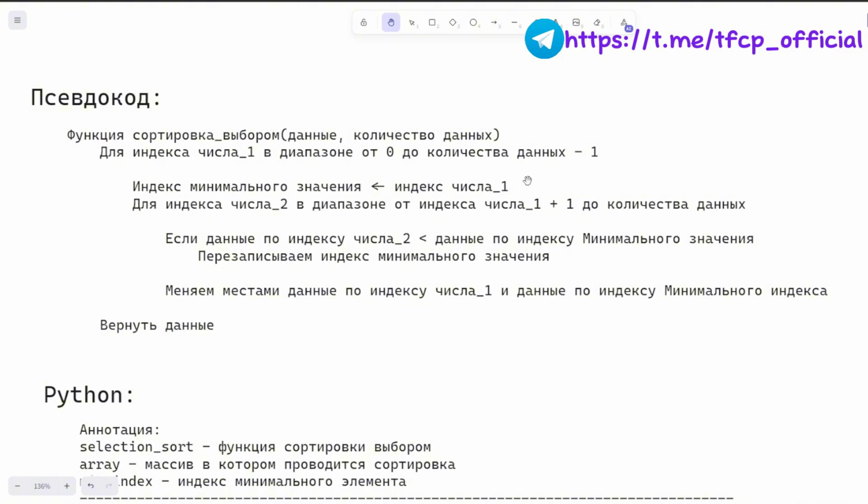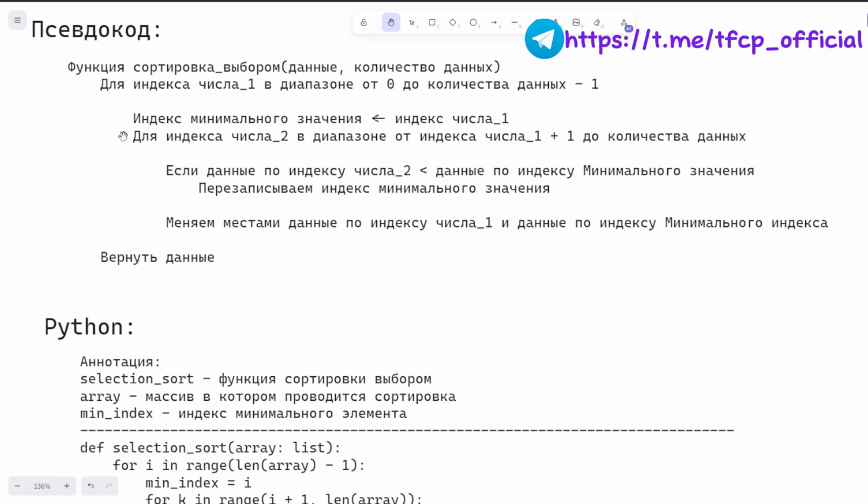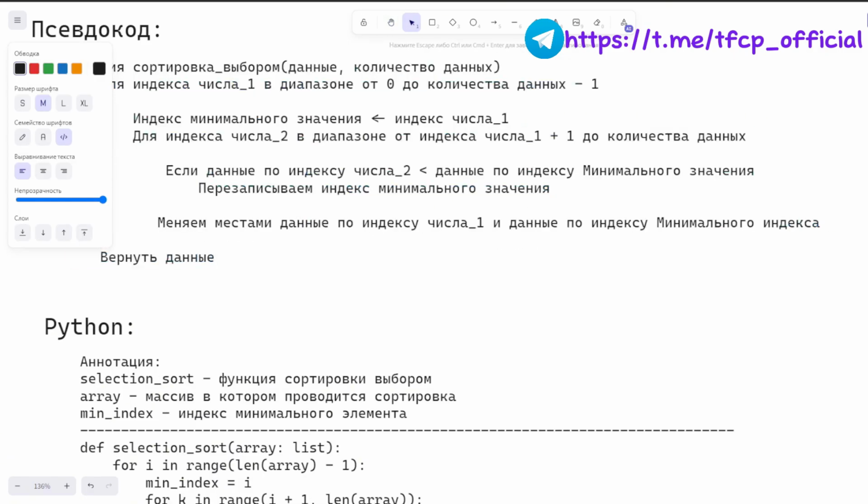So again, there is no point in taking it every time, because then it would compare with itself, which doesn't make sense. If the data at index 2 is less than the data at the index of the minimum value, then we overwrite the index of the minimum value. That is, if we find a number that is smaller, we overwrite the index of that number. And accordingly, after this loop is executed, yes, this is most likely better.